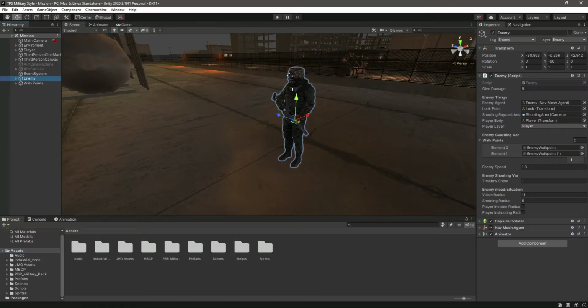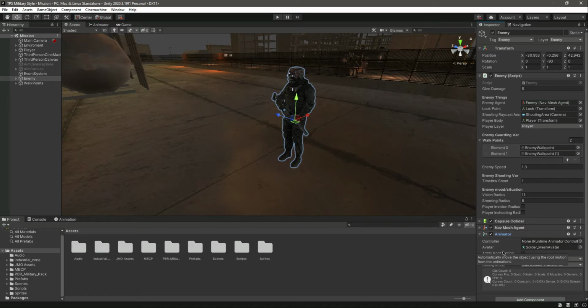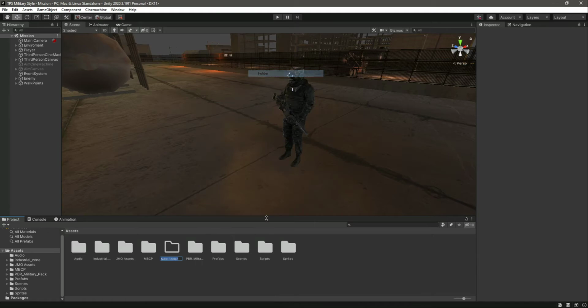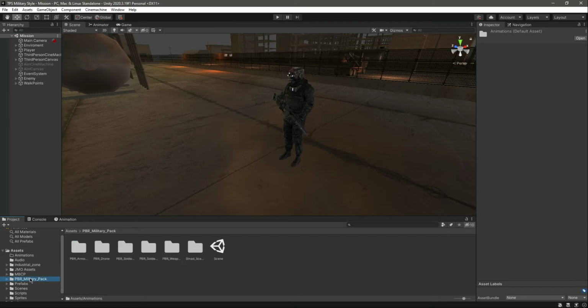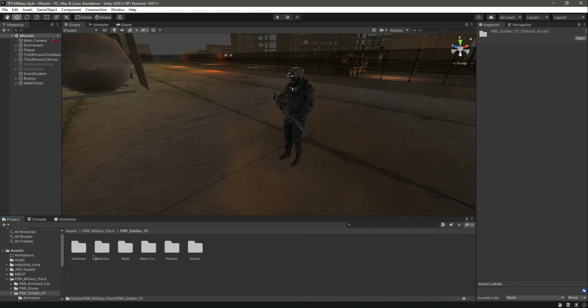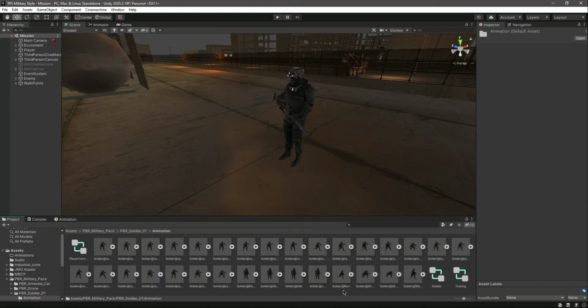Hello and welcome back. So now in this video we will add animation to our enemy. So for that, in the main assets folder, create a new folder by the name of animations. And now if we go inside the PBR military pack, right here we have the animation for this enemy. Okay, we use the same for the player as well, and we will use it for the enemy.